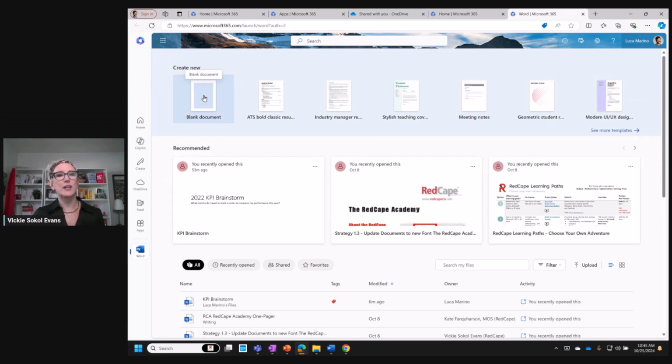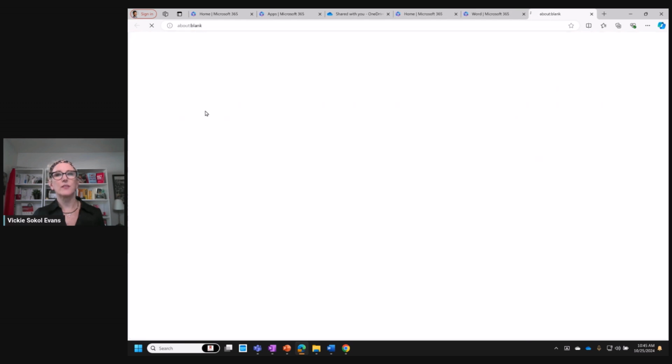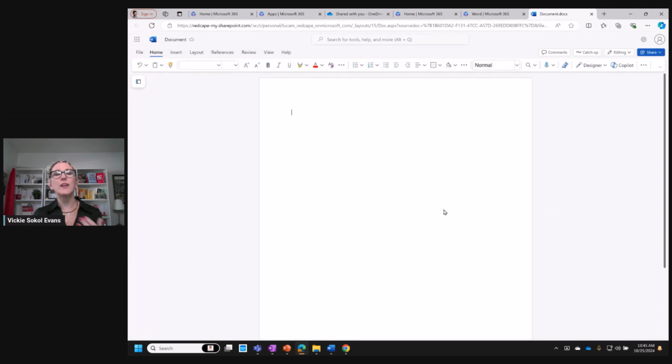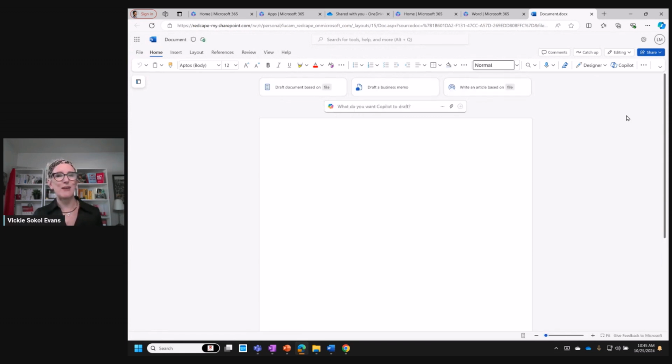So if I create a blank document here, the way you can tell that you're in the browser is that you'll always have that URL at the very top. And I know a lot of times people get confused because it doesn't look like the desktop app. One of the things you can do, we covered this in the new Outlook in episode 1 and 2, is the ribbon interface. So when you're using the browser apps, you're always going to see a simplified ribbon.